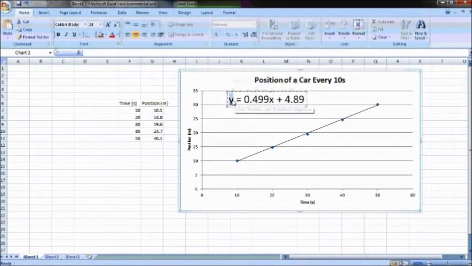So if you highlight, click and drag to highlight it, we know y needs to be the variable for our vertical axis. So in this case, that's position. We put an x there. This number stands for our slope. In this case, it's the ratio of the position to the time. So our units need to reflect that. The units for position are meters. The units for time are seconds. So this is going to be 0.499 meters per second.